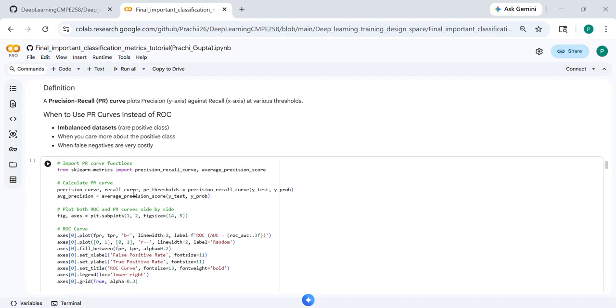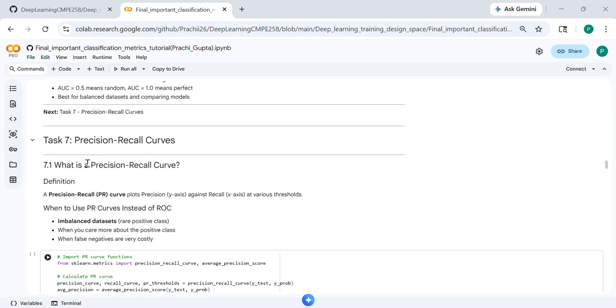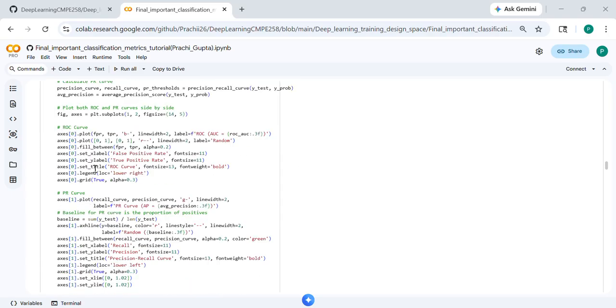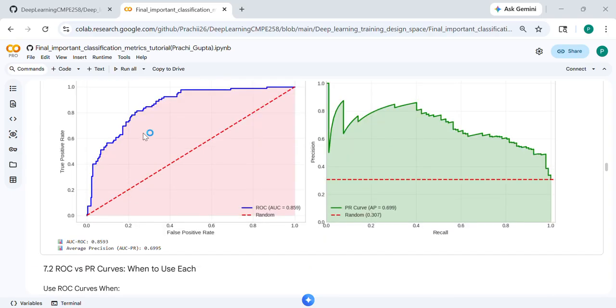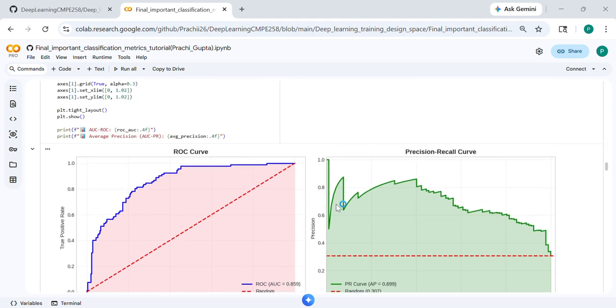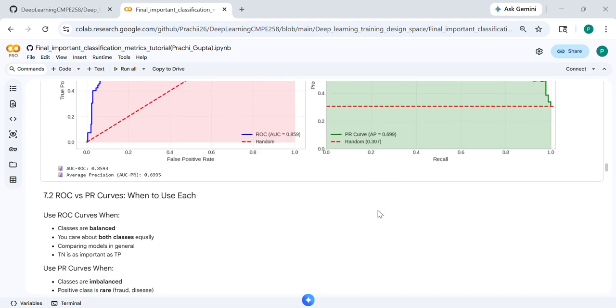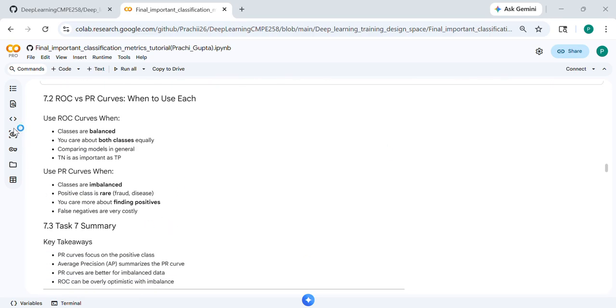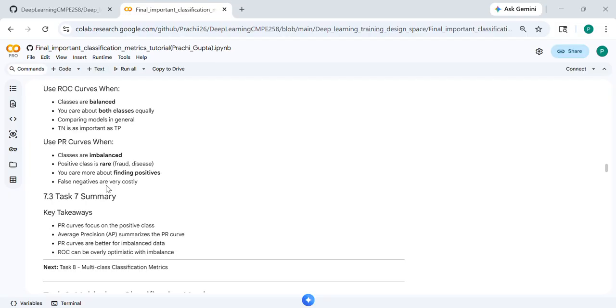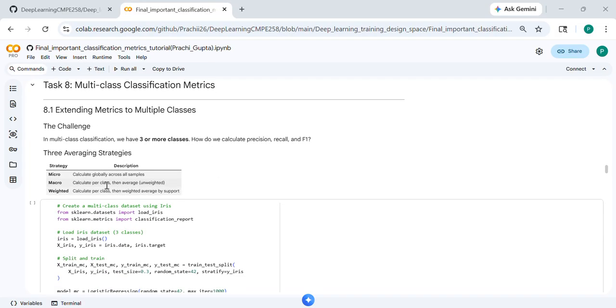We will see the PR curves also, precision recall curves, and here we are plotting ROC curve and precision recall curve, and ROC versus PR curves, when to use, when it is written clear. And let's move towards the multi-class classification matrix.